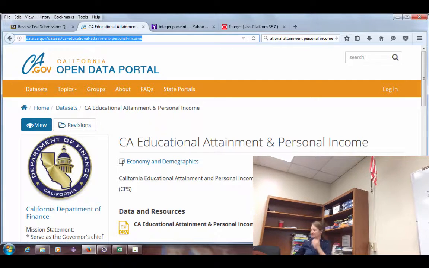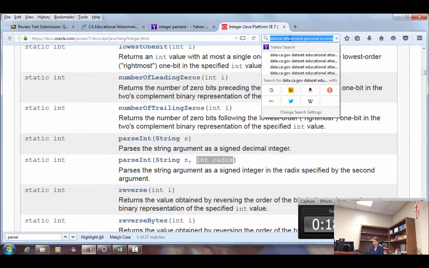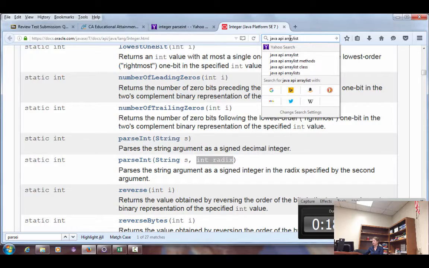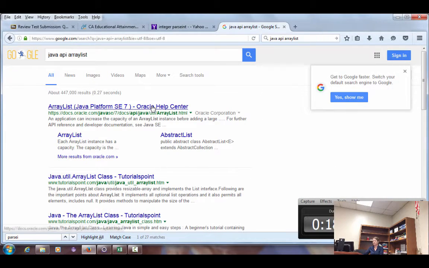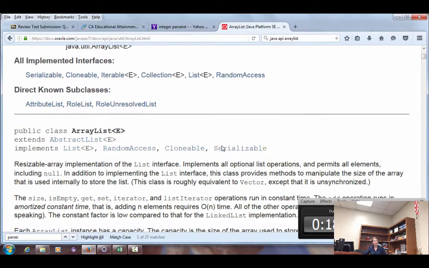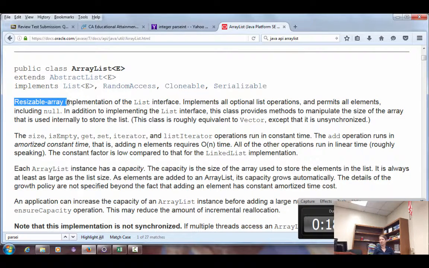So you can look in the Java API. If I go over to the Java API and look up array list, hopefully you read about it in your book also. But remember, you can always look online at what these things are. And it's a resizable array, and this is where its main strong point is.